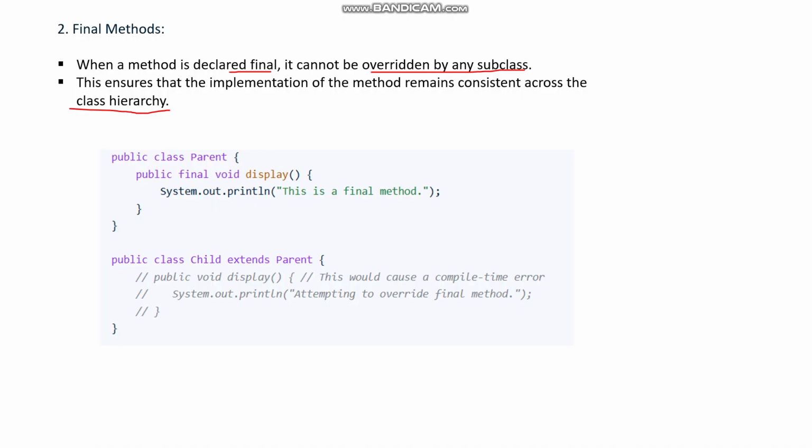I'll give a simple example. Public class Parent. Public final void display: display is a method which contains the keyword final, so display is called a final method. This method contains System.out.println. This is a final method.